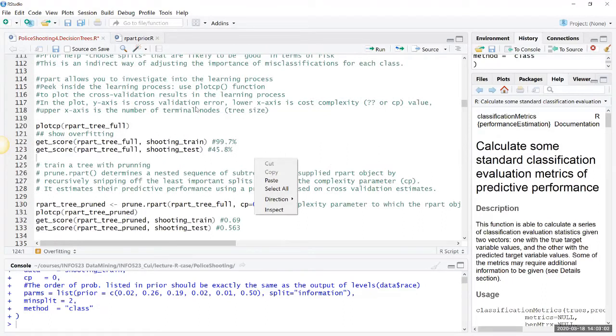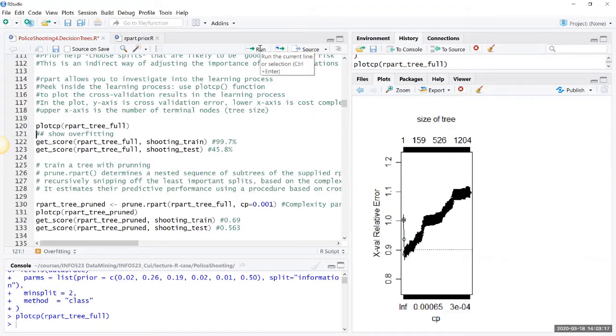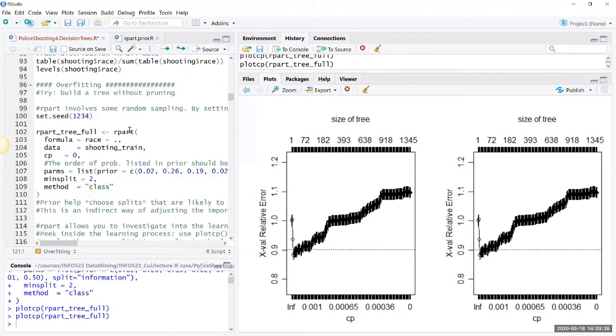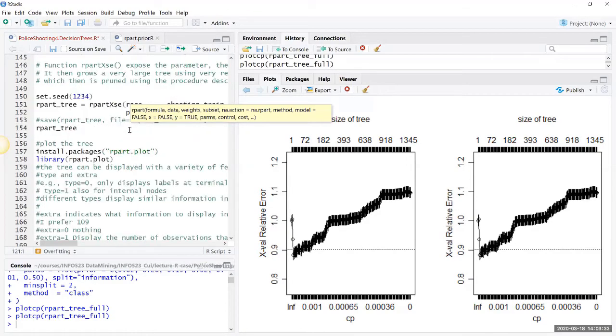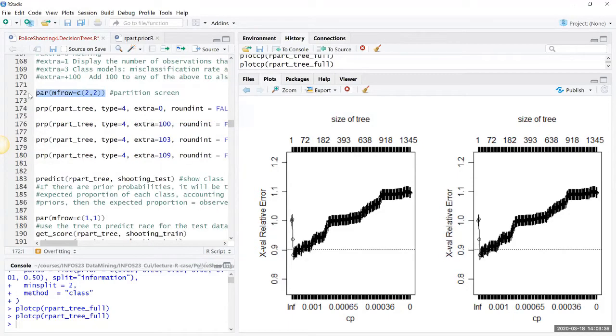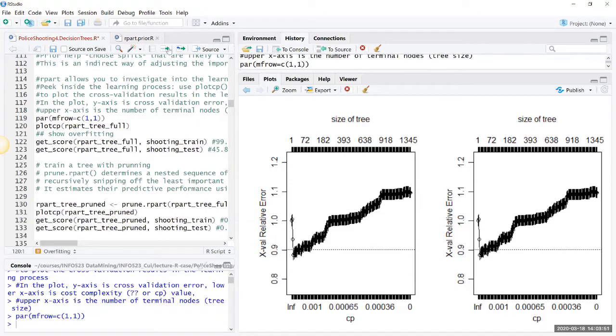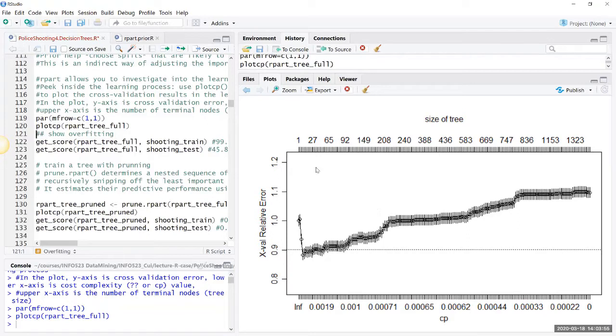So a tree has been built, and we can actually look at the tree internals. I will plot this cost complexity graph for you. Let's make it bigger so you can see what kind of information we can gather from here. I think I need to make this screen even bigger and do that again. Okay, so this is the plot.